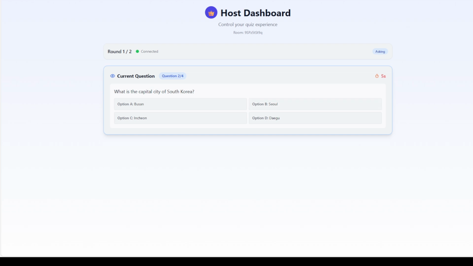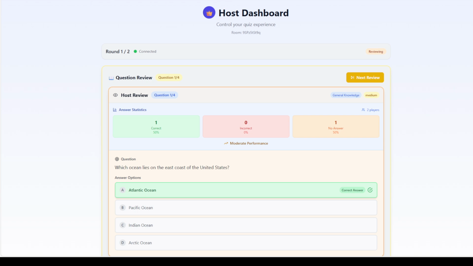So we'll run through the quiz. And you can see in the top right there, test 2 has used a hint. You can also freeze other players out. Once the quiz is finished, you'll get the first option for question reviews.